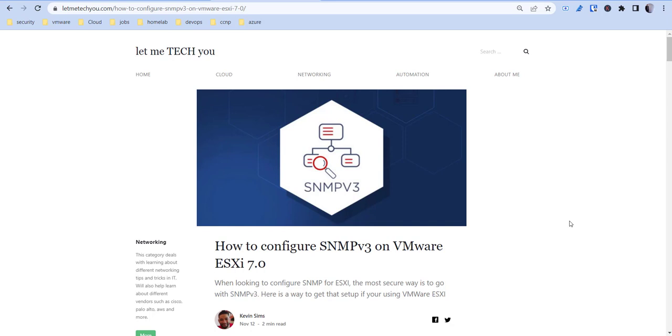And this protocol using version 3 is a lot more secure than what you would typically see in older networks that are using SNMP version 1 or 2. So today I'm going to go ahead and walk through setting this up using my VMware lab and just walk through the steps of this blog article.